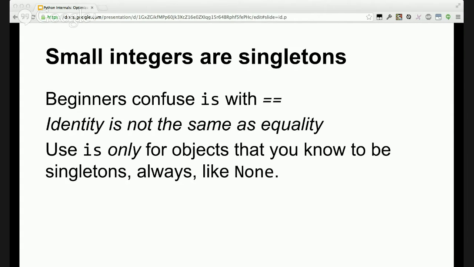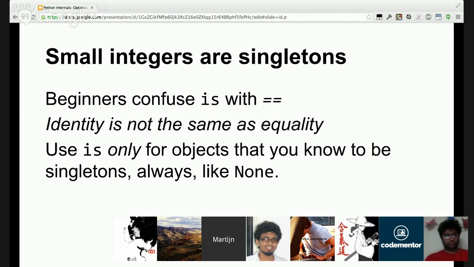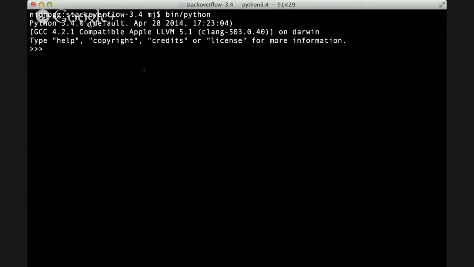I'm going to make a quick demo here. Switch over to the terminal. Let me switch off my hiding tool there.